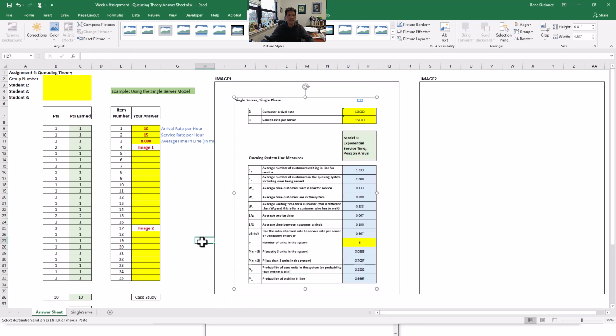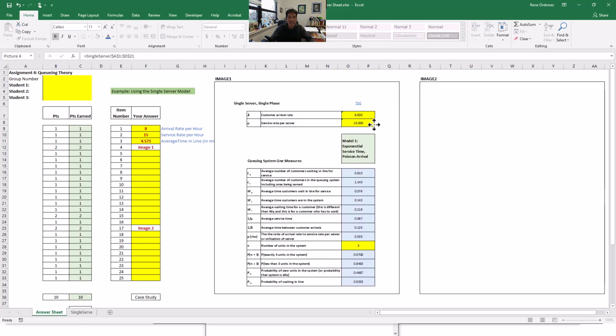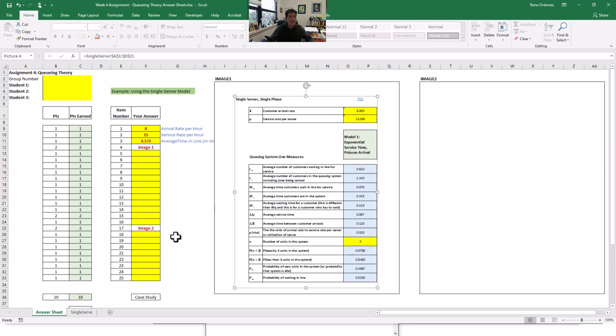There you go. Now, the advantage of linking all these cells and these copied ranges is that if I change, say, for example, the arrival rate in cell F9, let's change that to 8. Observe what happens to the linked image. See that? Now you have the arrival rate of 8, and everything else in these blue cells will change automatically. So try this option when you submit your work.